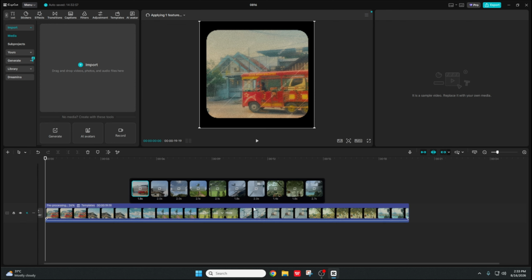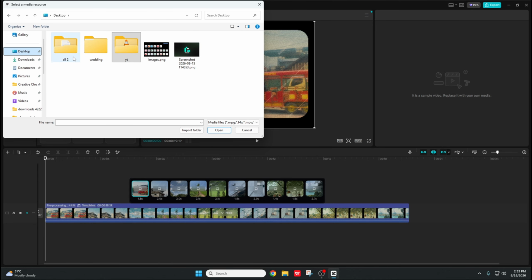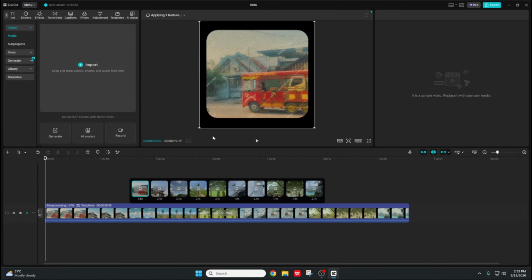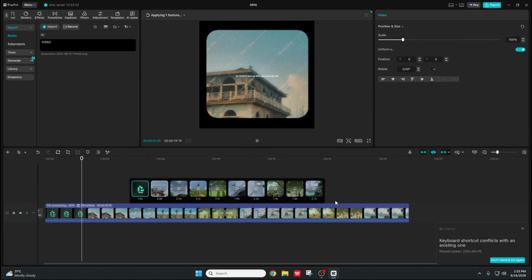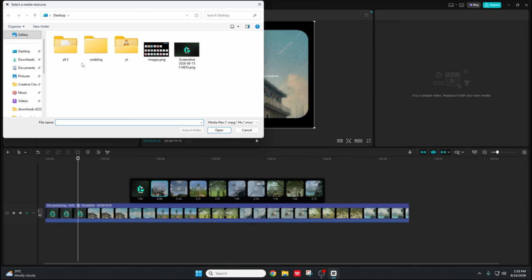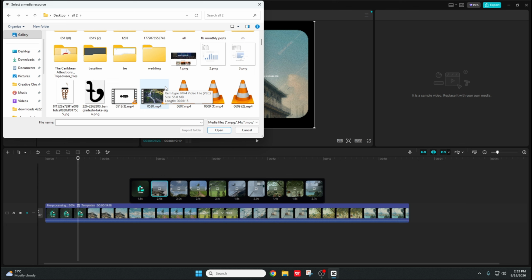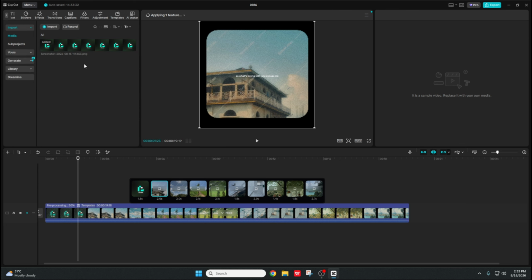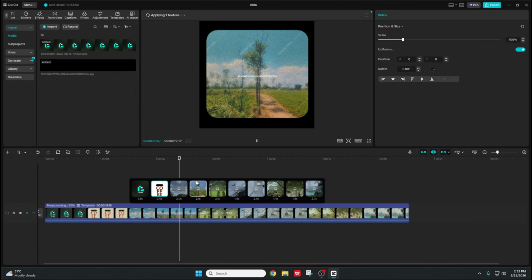Now if you click this one, and then select an image, this clip is going to be replaced. The image is going to be replaced, and then the same goes for video as well. If you click this, let's say if you click here, then the image is going to be replaced with the image you selected.